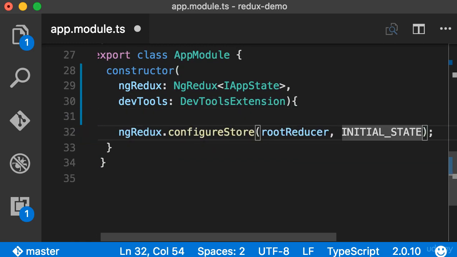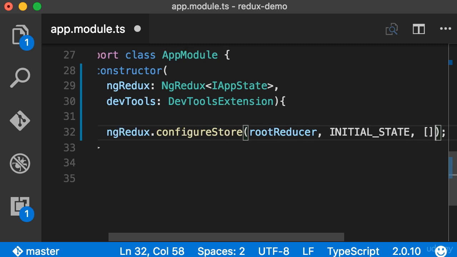Now, the third argument to configure a store method is where we can add a middleware. A middleware is an extension point. So we can execute some code from the moment an action is dispatched to the moment it reaches a reducer. An example of that is logging. We can log every action and do something about it. Now in this lecture, we are not going to use middlewares, so I'm going to pass an empty array here.